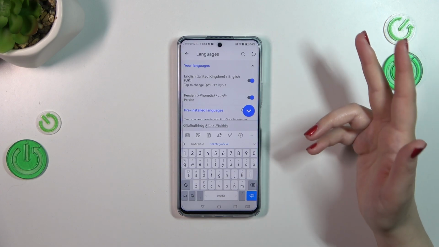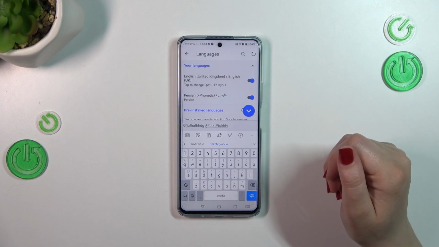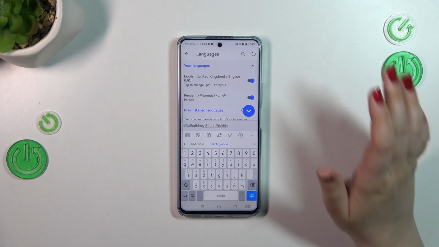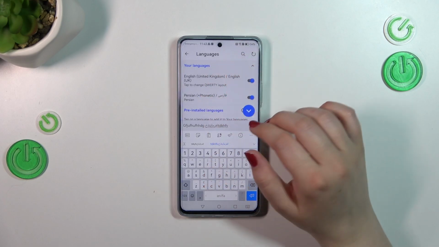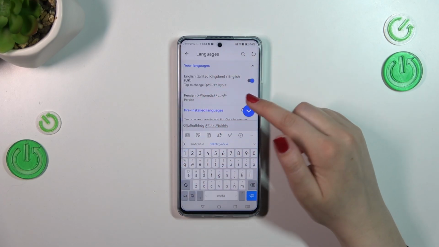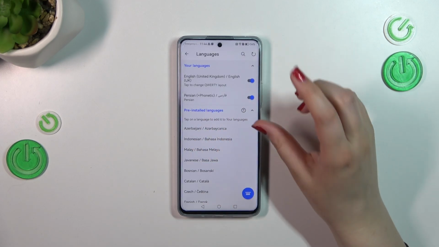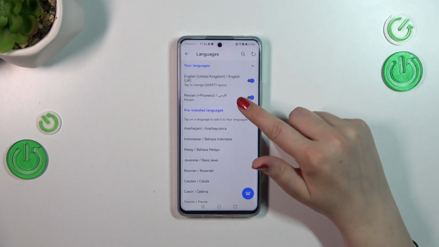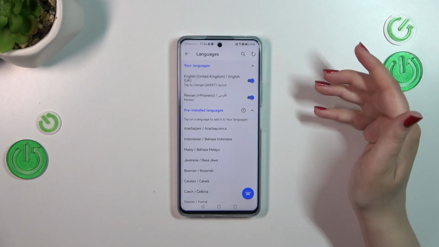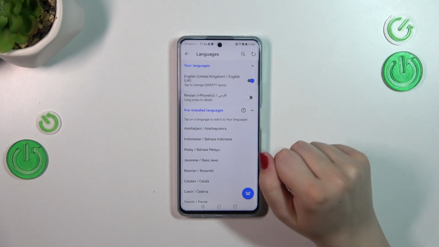So basically right now we've got 2 different languages, and now I'll show you how to remove one, because sometimes you do not really need to have 2 different languages added. You just want to change it and have only one. So in that case we have to come back to this list of the languages here, and in this first section, as we've got 2 different ones, the Persian and English, we have to simply turn off the particular language. So if I want to have the English applied, I have to turn off the Persian one.